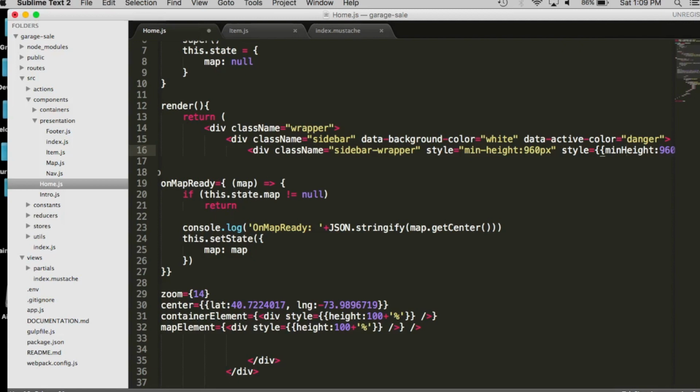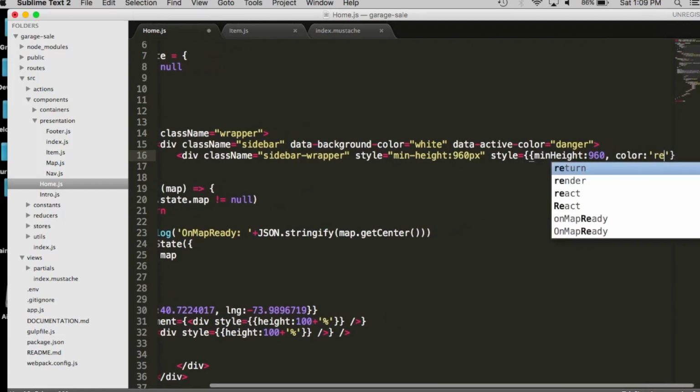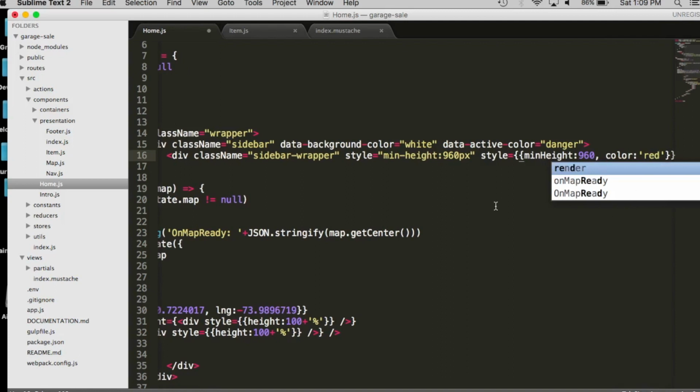If you have multiple style attributes, do you separate them by commas? Oh yes, it's a JSON object, right? So let's say, yeah, it's normal. Color, red, standard JSX styling. Okay, I'll tell you right now, this will be your biggest source of crashes.